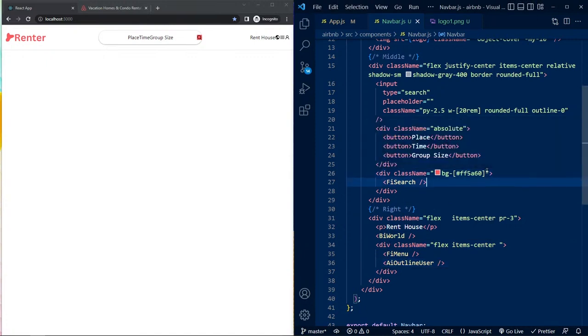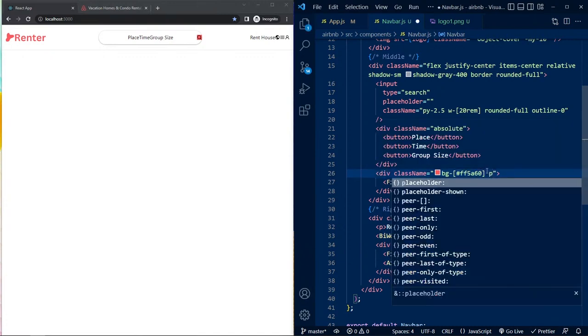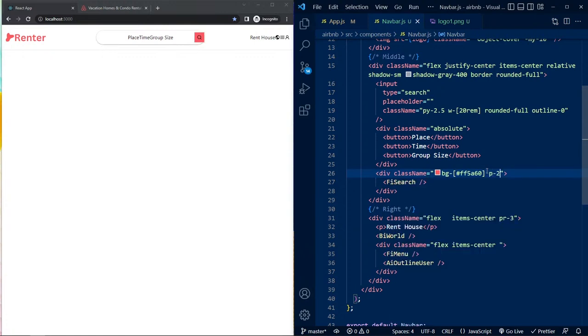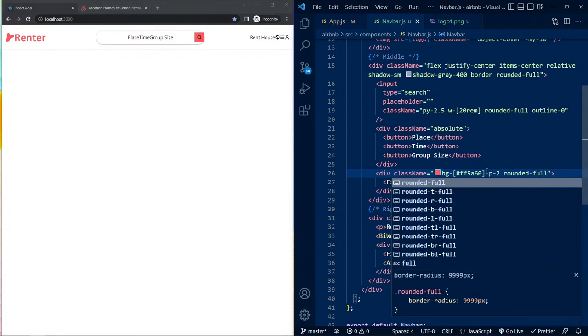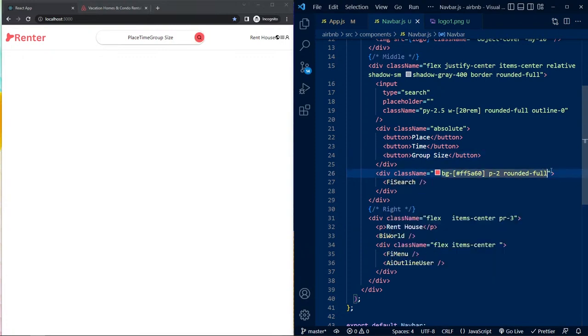So FY search, nice. We can give some padding all around. So I'll say padding all around of 2 or something like that. Okay, now I'll make this rounded full as well. Say rounded full. Save. Nice. Now I can give some margin to the right as well. I'll say margin to the right of 2. Yes, like that.